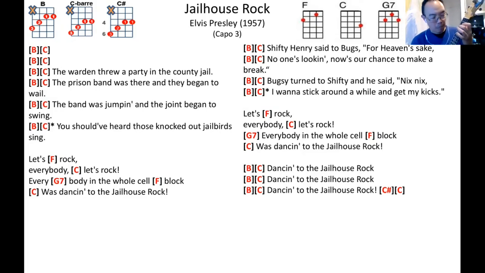So that's the beginning. Ba bum, ba bum, ba bum. So that's most of the song, and then the chorus is just, you can play the normal chords which are over here.